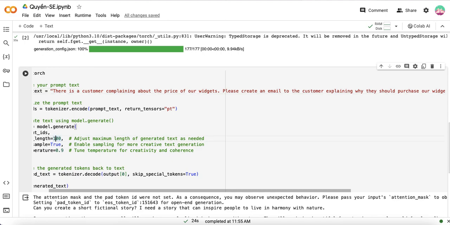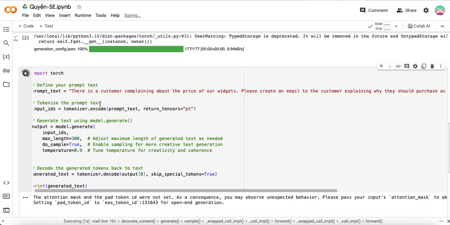Adjust the length here. I'll give it 300, and since I'm going from 100 to 300, it's going to take maybe three times as long. I think it was taking like 10 seconds before, so it might take about 30 seconds. Yeah, about 30 seconds or so for it to go through.